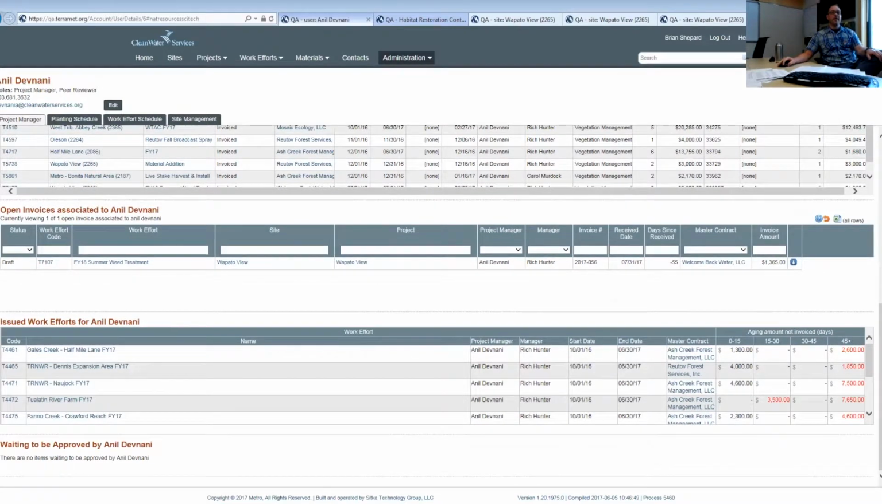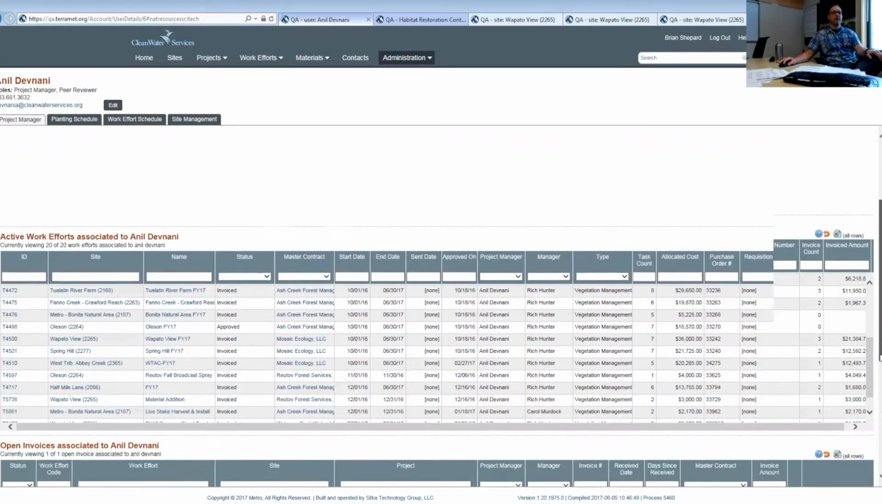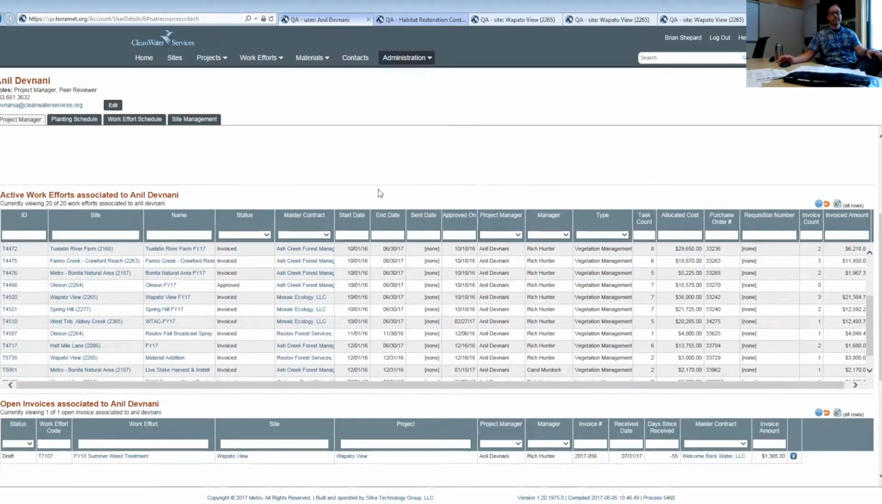This has become the go-to screen for all of the users in Clean Water Services' instance of TerraTrak to see what's going on currently and what needs their attention. So this is really, really helpful and has replaced a lot of email notifications back and forth between people.